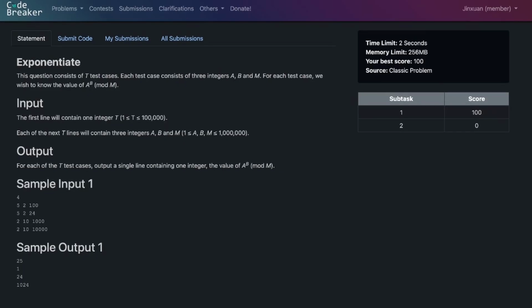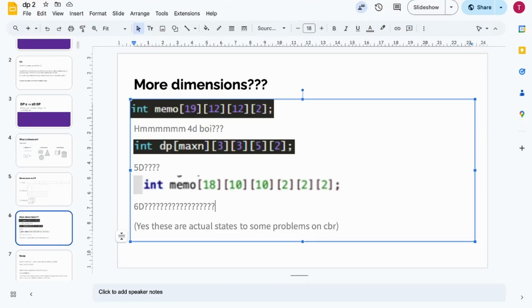Alright, so let's say we have this question. We have t test cases, and every time we have to calculate a to the power of b. In this case, our time complexity is going to be t times b, because we have to multiply a by itself b times for every test case, and there are t test cases, so it's going to TLE by a lot. So how do we fix this?